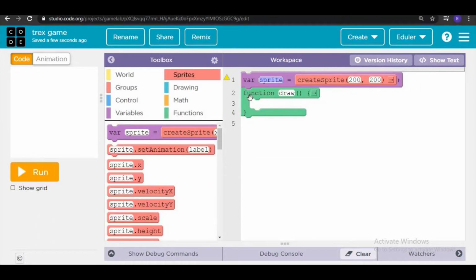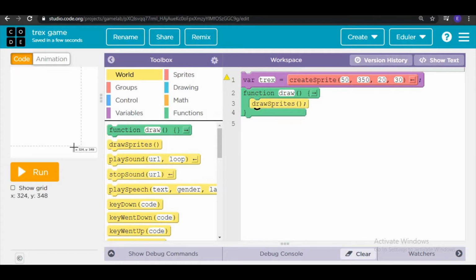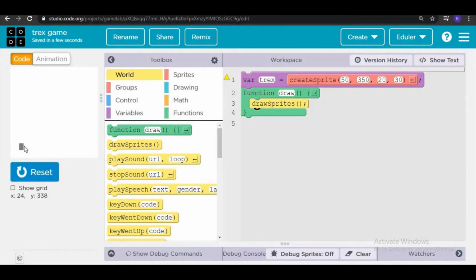Next, we have to, of course, create variables. Let's create a variable Trex in the position 50, 350, 20 and 30. These are the length and the width. Let's draw the sprites. Run. So it's here.